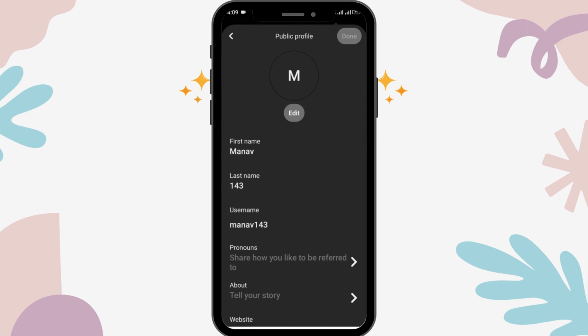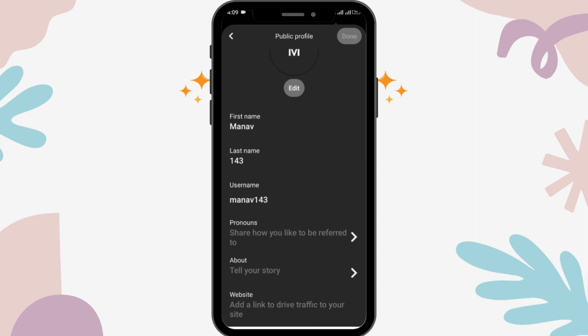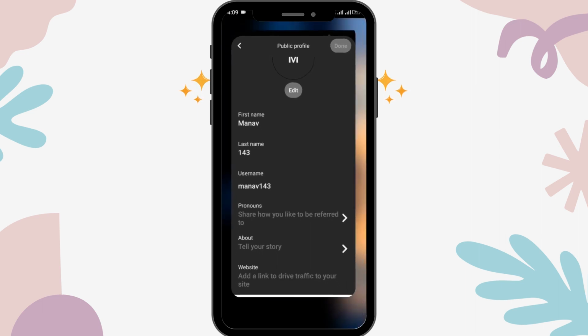And once you are here, you'll be able to see your public profile. You have to scroll a little bit, where you'll be able to see the website option at the bottom. So in this section, you need to enter the link of your YouTube channel. For that, you have to first go back to YouTube.